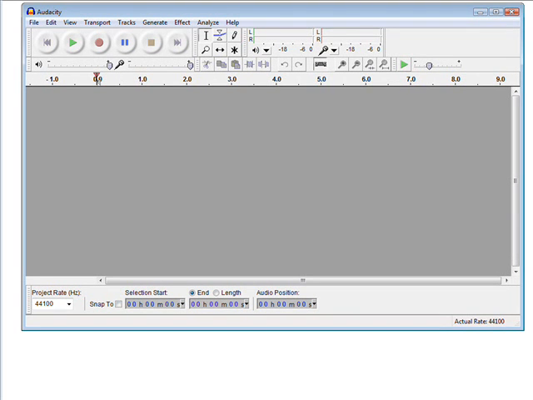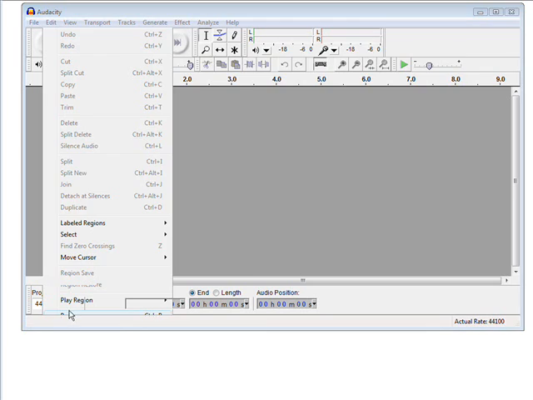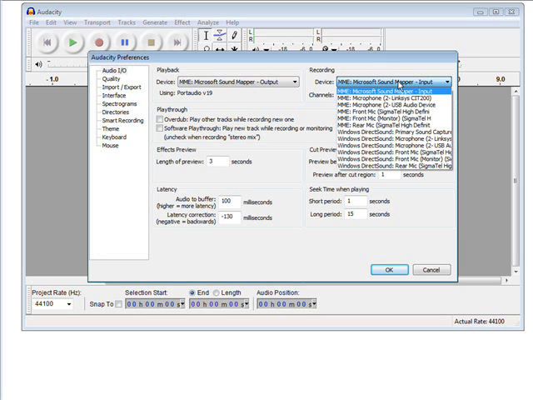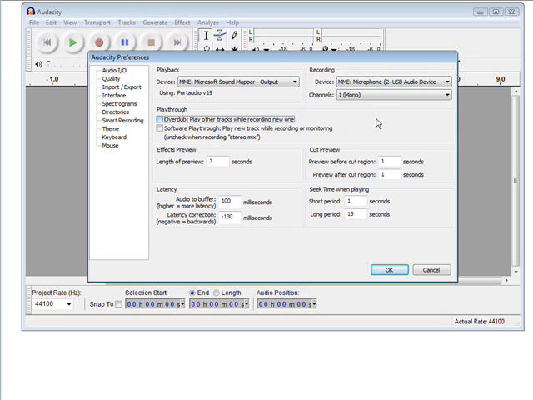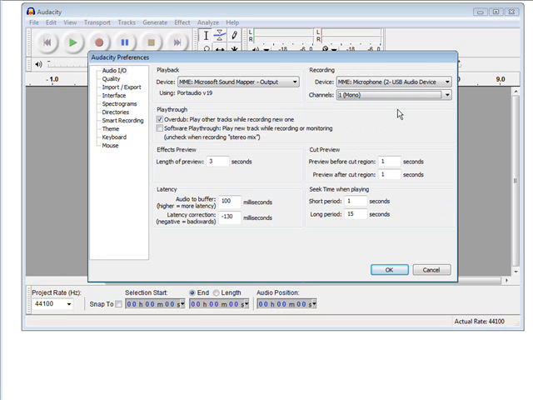Now the first thing we're going to need to do is to set our audio device for our microphone. So go to Edit, then to Preferences, and then go up to Audio I/O, and over here in Recording Device, pick your microphone out of the list. Whether you want it in mono or in stereo, if it's going on a website, make sure it's in mono. Okay, that's really all you need to set in here.